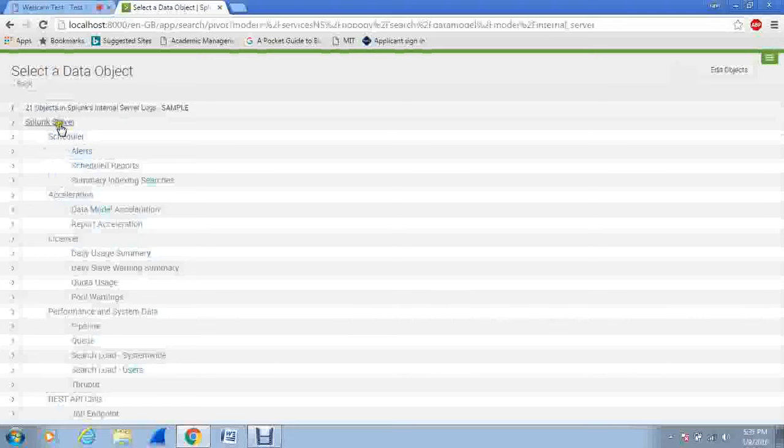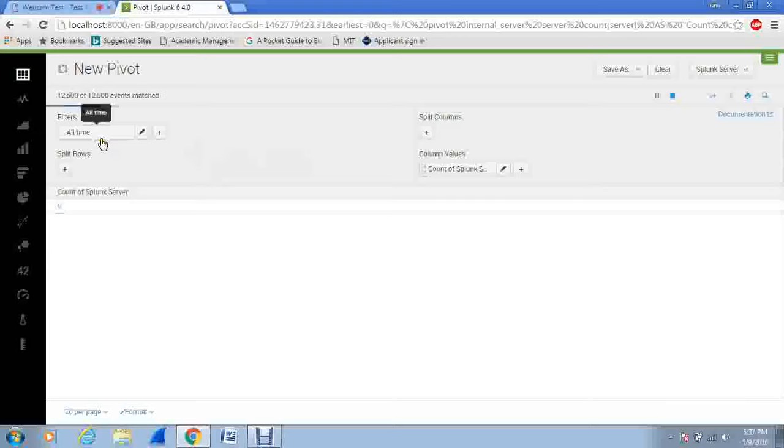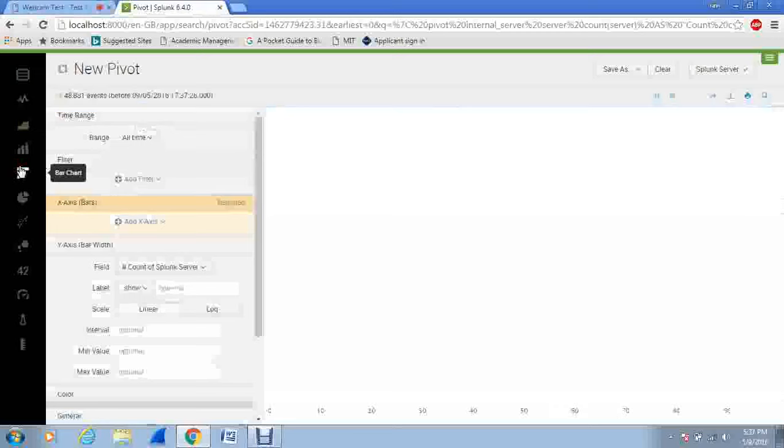So I just use the Splunk server data model. Here you can change the time span whichever you're looking for, and you can split the columns. You can also edit and create documentation for it as well, and these options are where you can change the graph or the way you want to look at your pivot report.